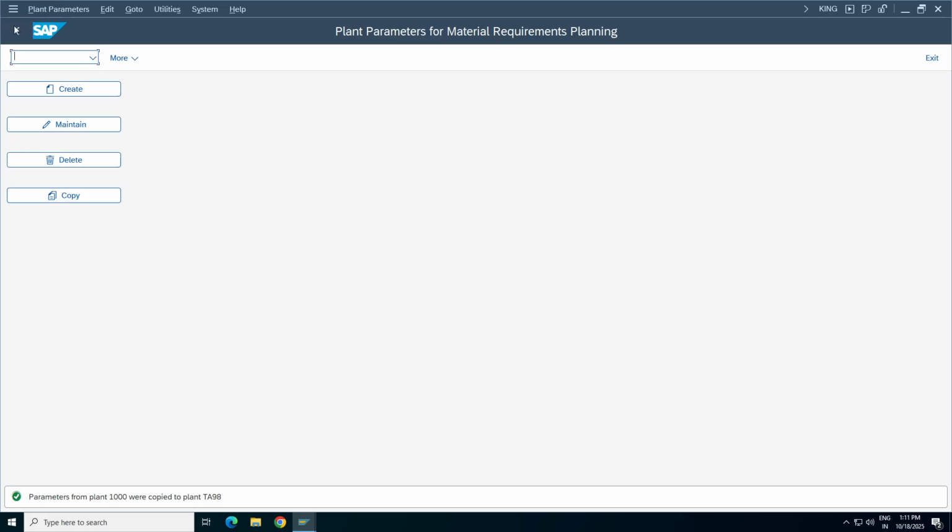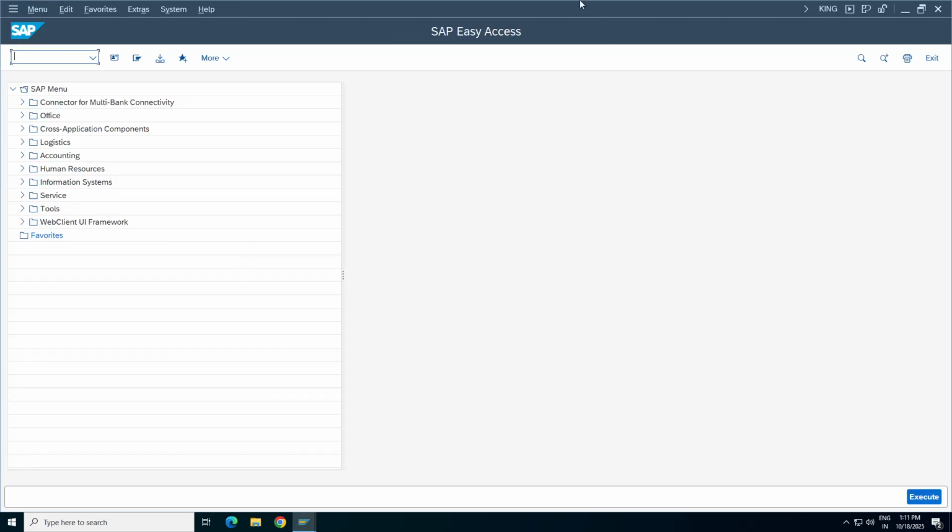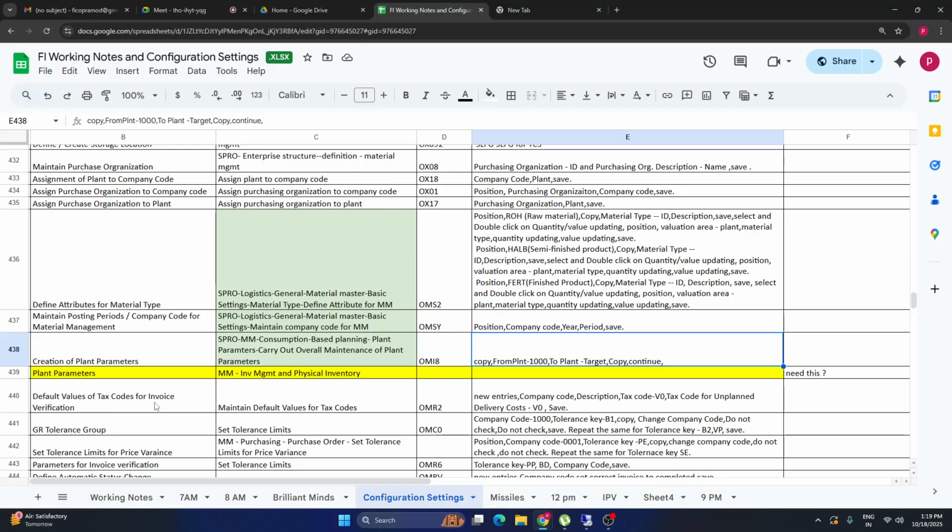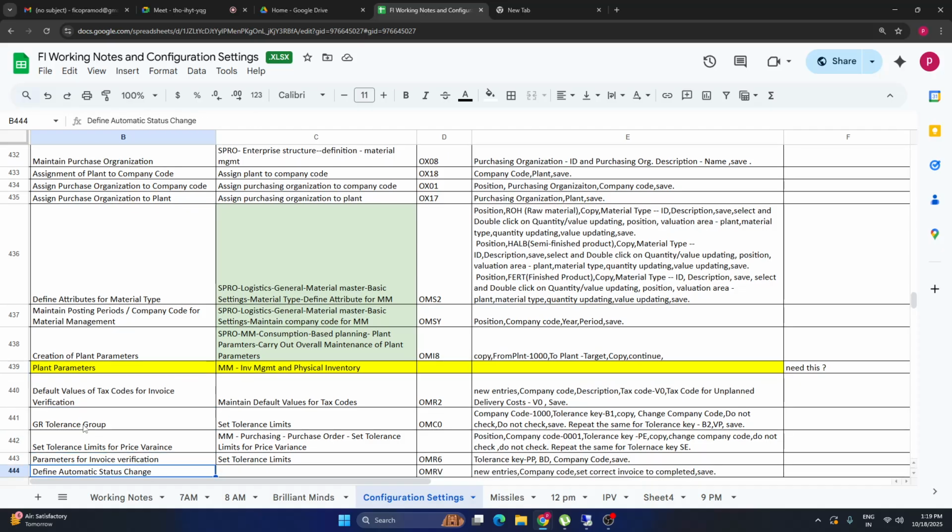We'll see. If anything is required, we'll change it accordingly. Plant parameters we already defined from here. Why I mentioned this one, we'll see. If you're missing something, definitely it will ask you at the time of posting the transactions. We can't escape the configuration settings, the mandatory settings. So till here we have done it.